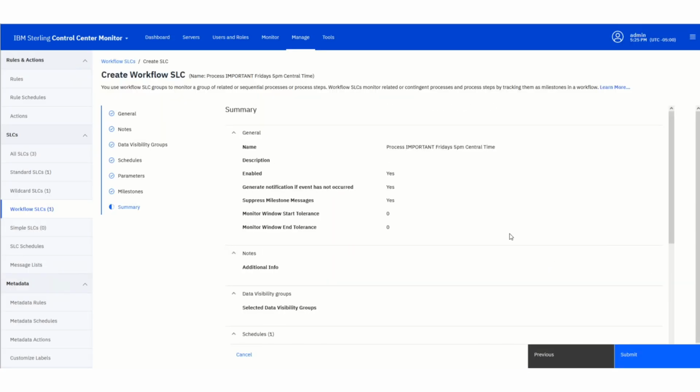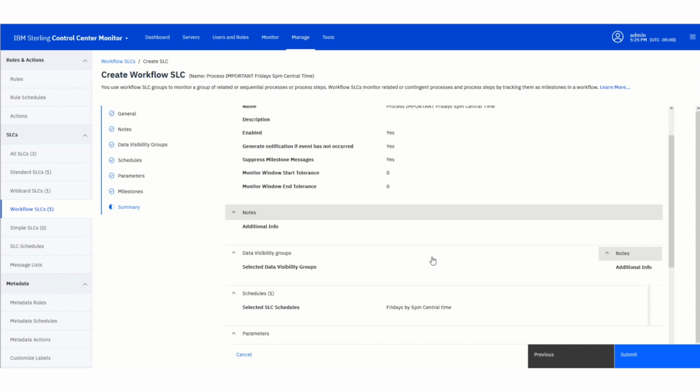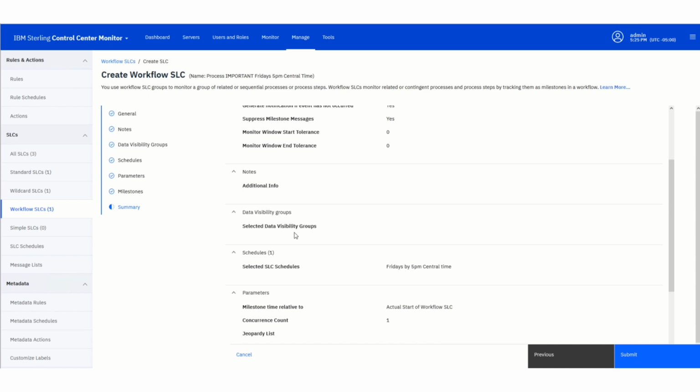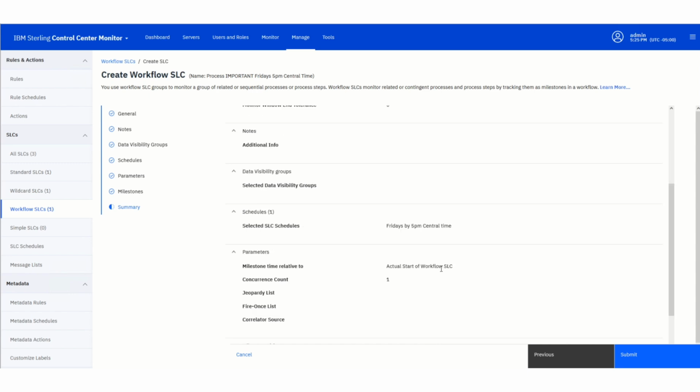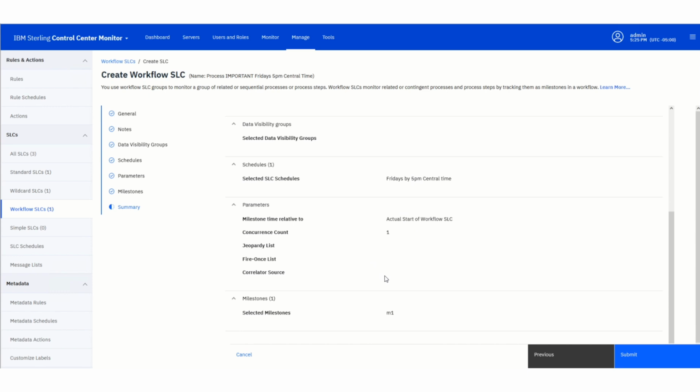And I've got my summary for the whole SLC. Process important, Fridays, 5 p.m. Central Time. It's enabled. Good. Generate notification if the event has not occurred. Good. Suppress milestone messages. Yes. Don't need a monitor tolerance, start or end. No DVGs. We've got our schedule selected, Fridays by 5 p.m. Central Time. That's good. We have one milestone, M1. That's good. Submit.